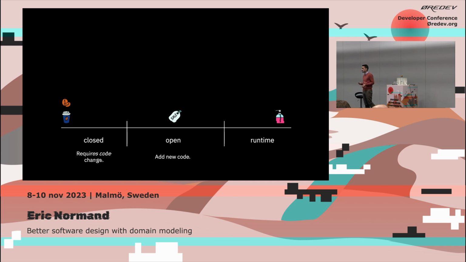And finally, we have runtime. So this is where you just store it as a value and you can put it in the database. And changing it, the code should not have to change. You just have new values in the database, or you remove values from the database.